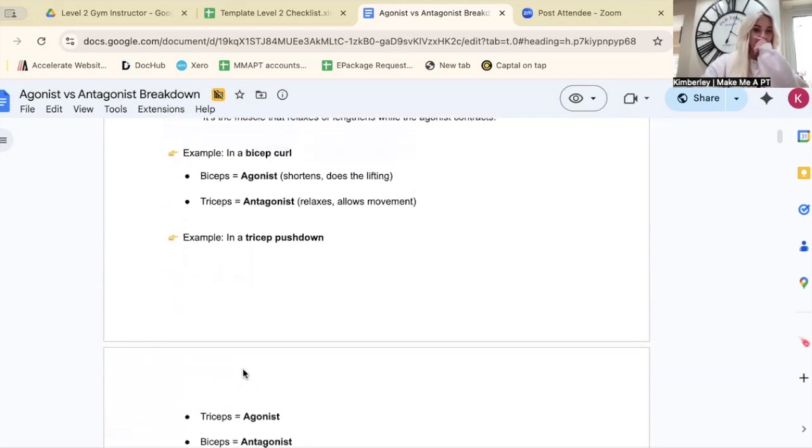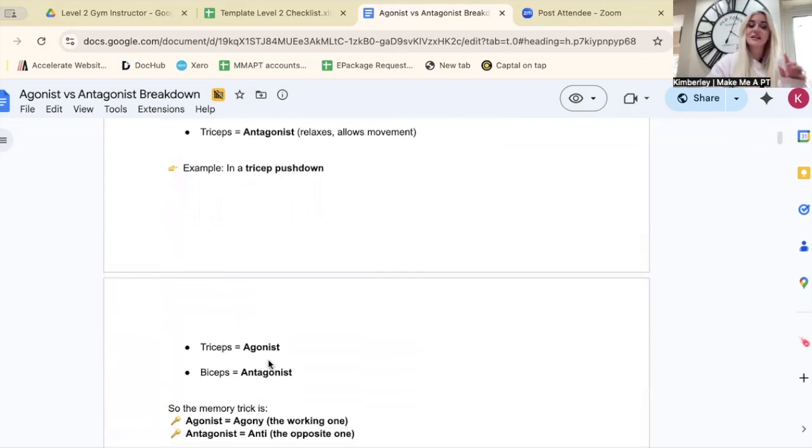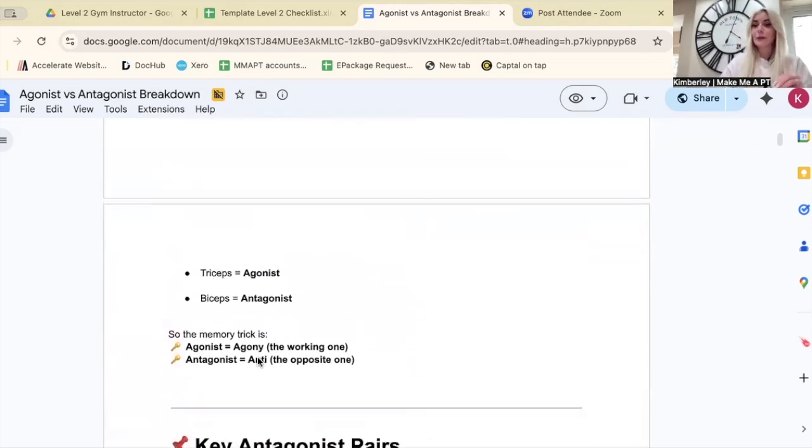So here's a couple of examples. You've got your bicep curl, again your tricep push down. These are just a few key points for you to remember the difference.